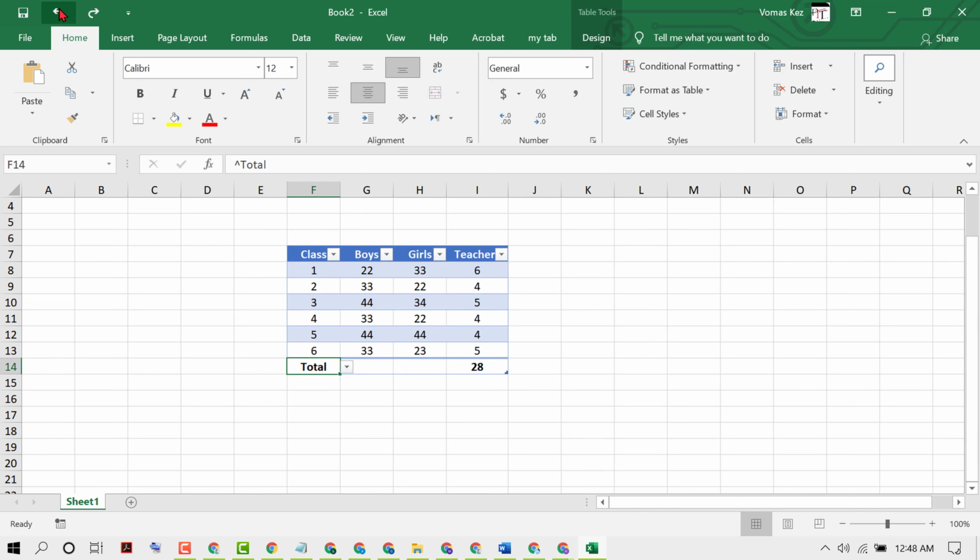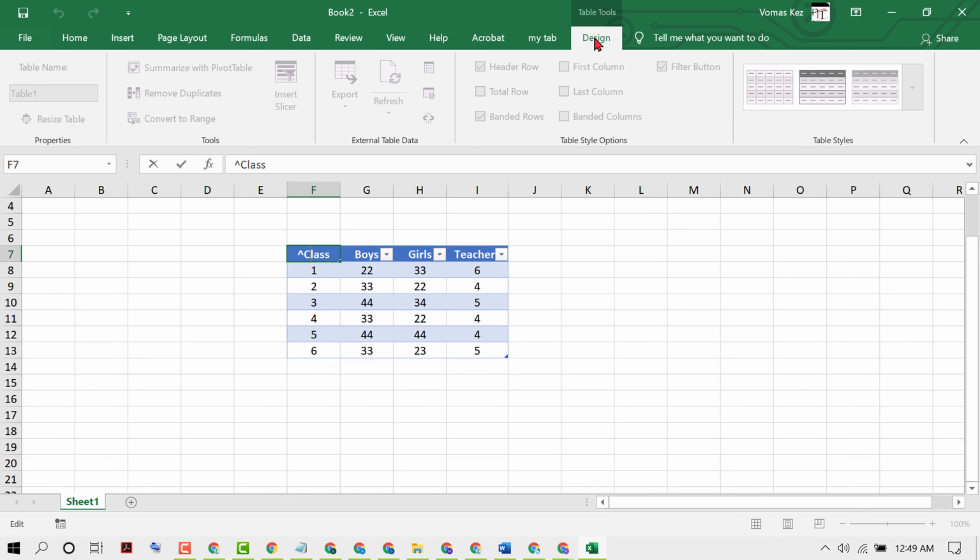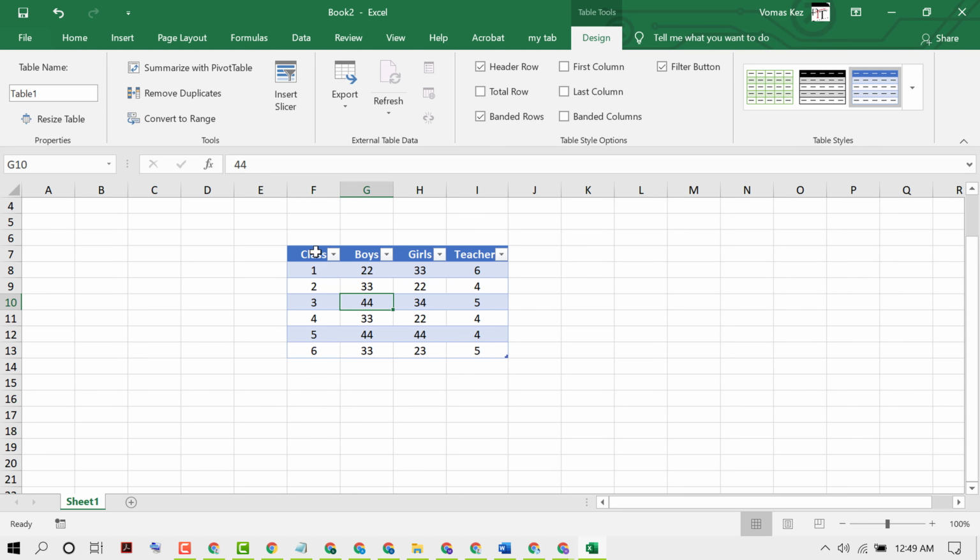You just need to click on this Design tab. If you do not find the Design tab, then double click on your table. So you will see the Design tab. Click on it and click on Total Row.